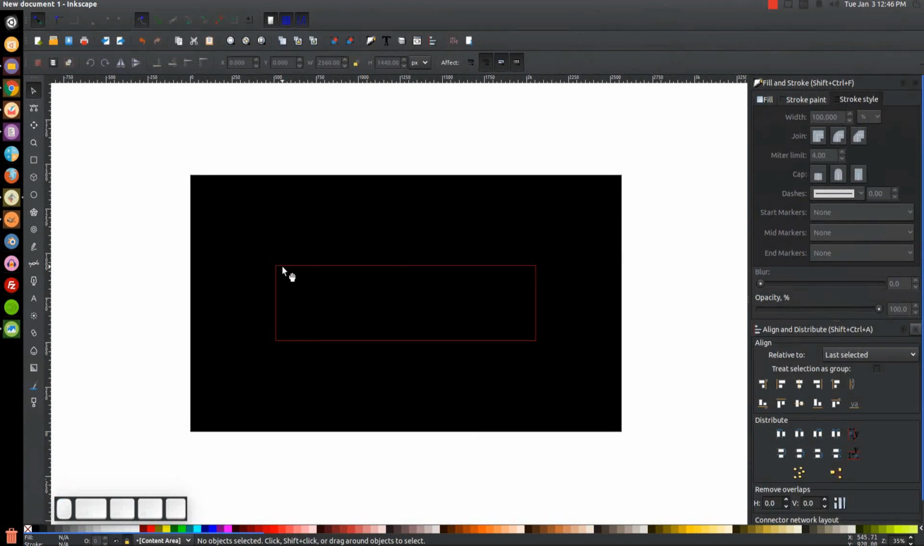And this is basically just a reference for us. This is not part of our design. We're going to delete that once we're done with the design. This is just for our reference, so we know that all important information needs to be kept within that red border.